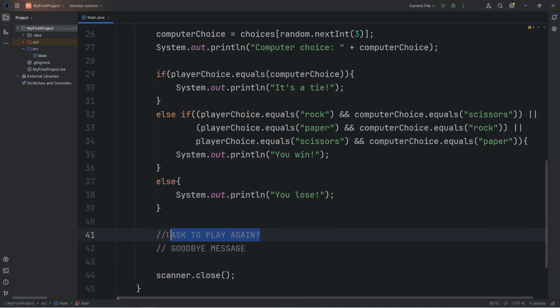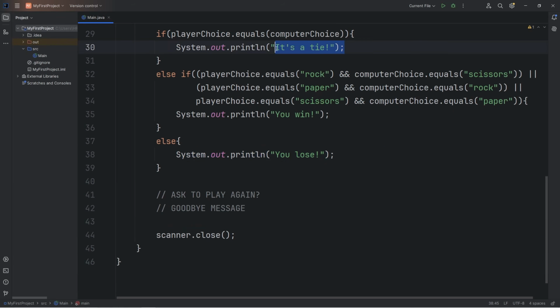Now we need to ask the user if they want to play again. After displaying either it's a tie, you win, or you lose, we'll add a prompt. I will use print instead of print line. I'll ask play again. Yes/no.